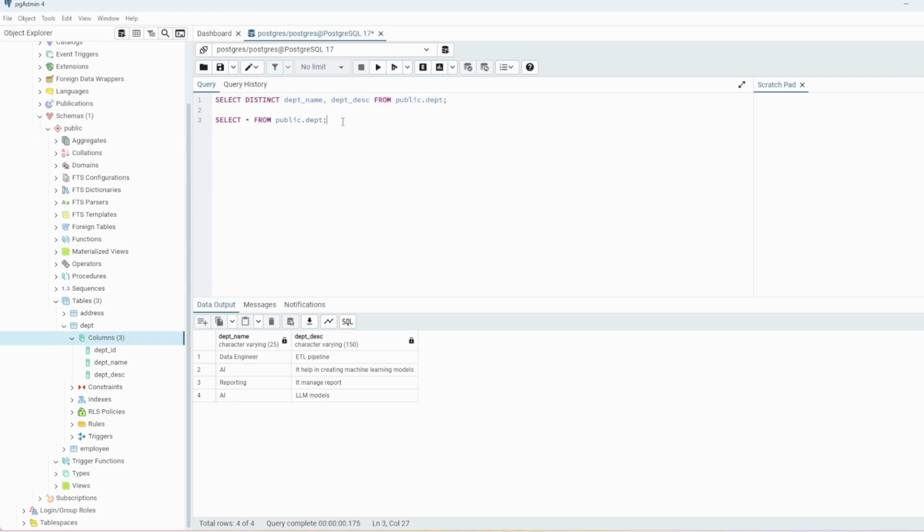So in this video we learned a little bit about how to select the data, if I want to select everything, or I want unique values of one particular column. These things we learned in this video.